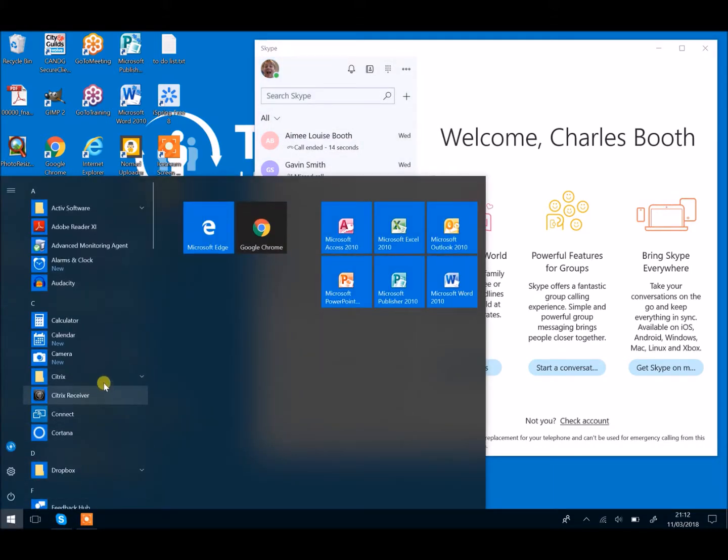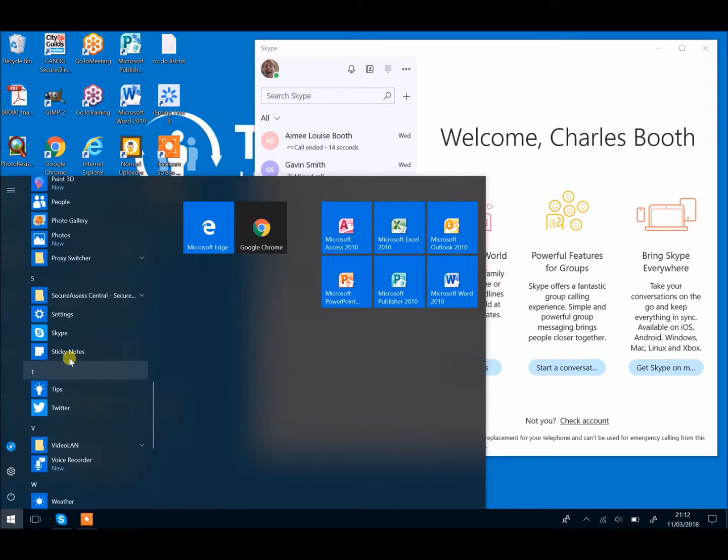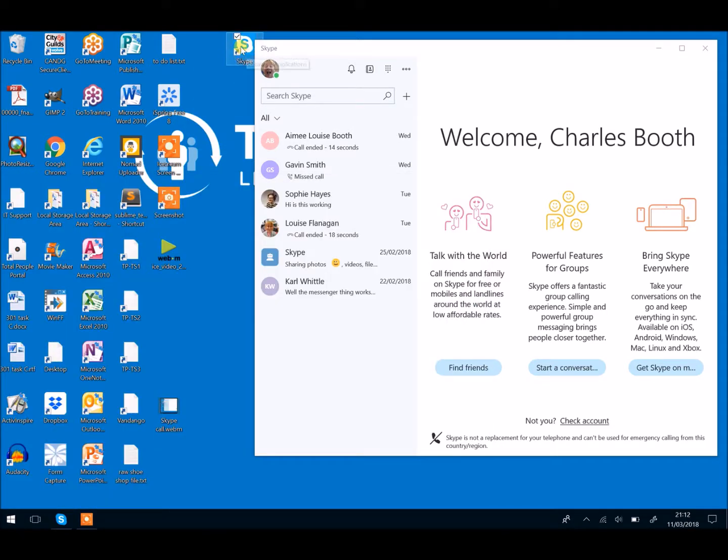First, select your start menu and scroll down. You'll find Skype somewhere underneath S. If you'd like, select it and drag it onto the desktop, I always find it easier to use it there. Double click on this and open it and you should find this particular screen here.